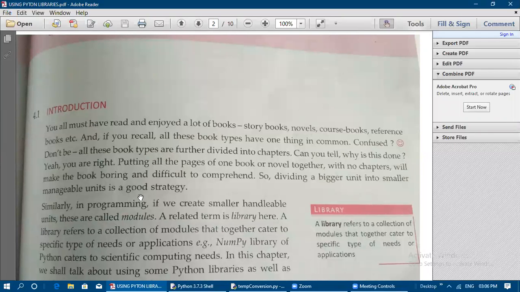Let me move on to the first topic, that is introduction. We all must have read and enjoyed a lot of books like story books, novels, course books, reference books, etc. If you recall all these book types, they have one common thing. All these book types are further divided into chapters. Why are they divided into chapters? Because putting all the pages of one book or novel together with no chapters will make the book boring and difficult to comprehend. So dividing a bigger unit into smaller manageable units is a good strategy.